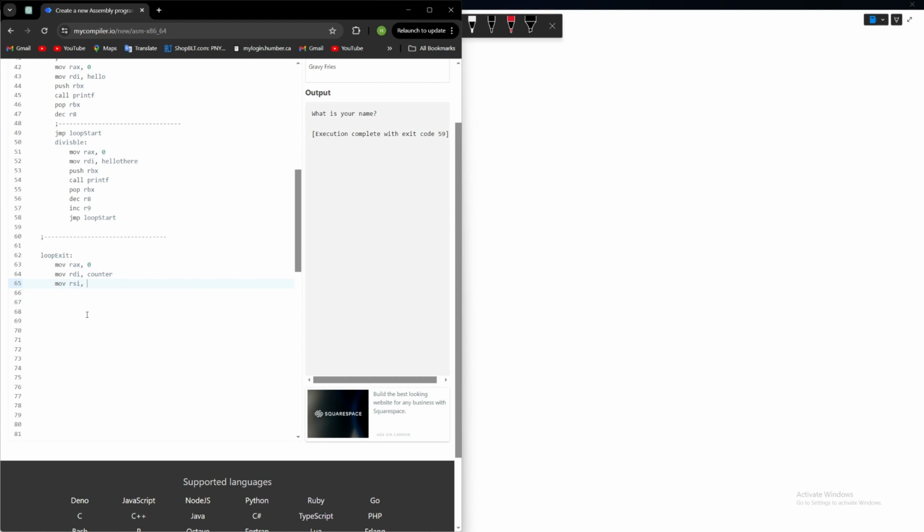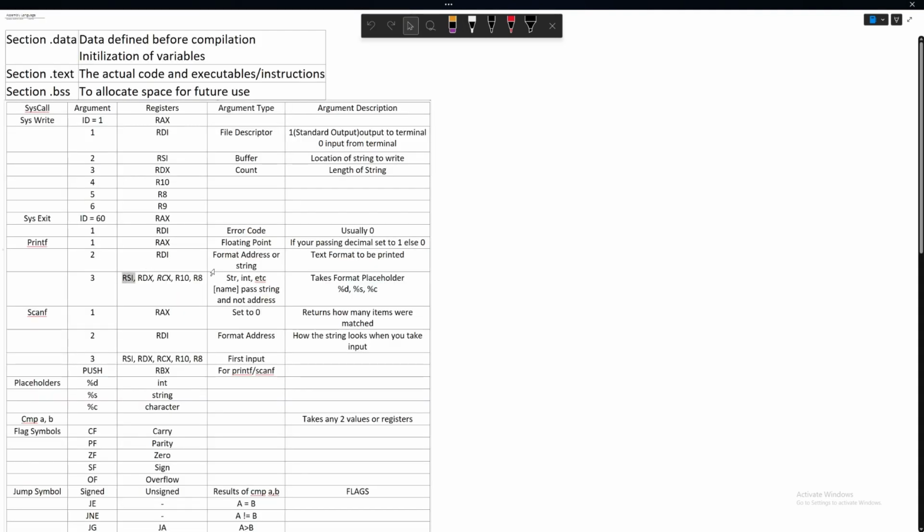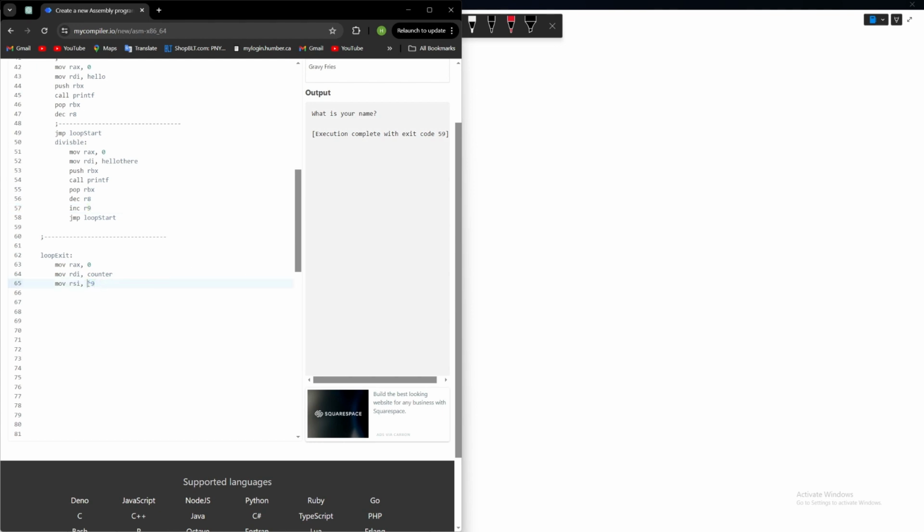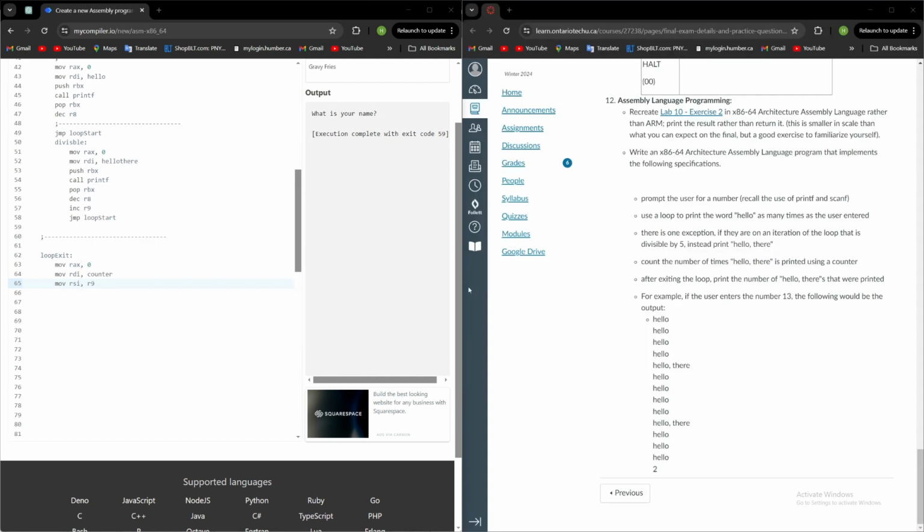Now move RSI. And then this takes the R9, I believe, because that's my counter. Format address, the placeholder. Yeah, R9 would be my placeholder. So I'll be taking R9 value, putting it into the RSI. And what else here? So this will print it technically, the number. Well, I'm not done here yet. Here we'll do push RBX. And then we're gonna call printf. And we're gonna pop RBX. Alright? And now we've done this.